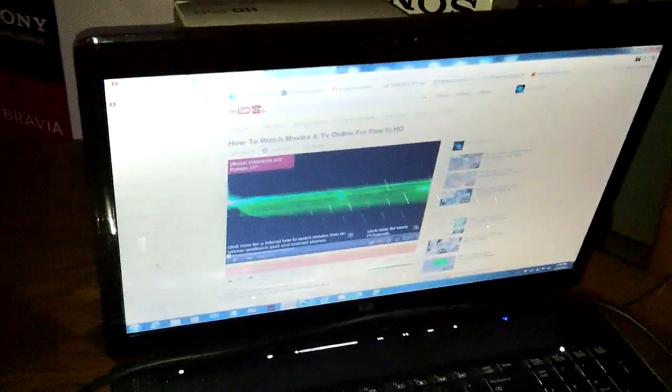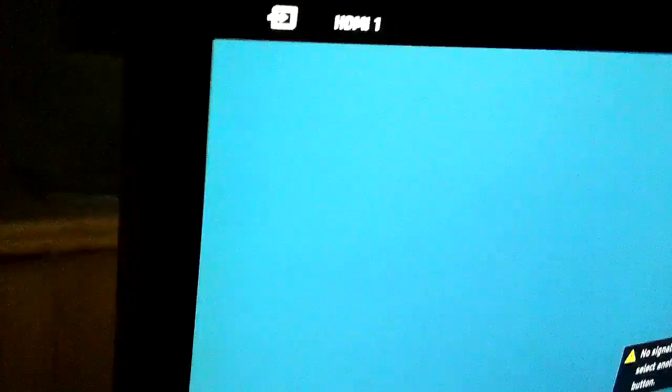Got a really simple tutorial, but it's really cool. It's going to be how to watch movies free on your TV. Now, you have to have an HD TV, and you have to have a computer with HDMI. You can also, if you have a computer that has a VGA cable, and your TV has a VGA cable, you can do that. Or if you know of any other way to hook up your TV so that you can see your computer screen on it.